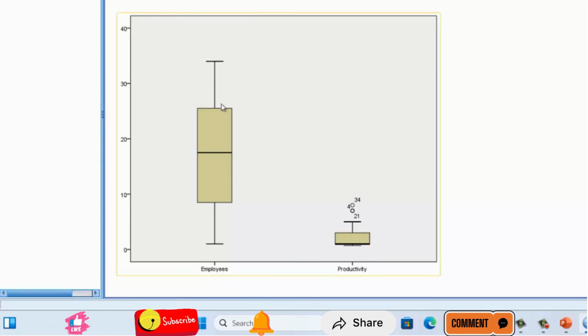Okay, if you look at it very well now, for employees, there is no outlier. The data is perfect, so there is no issue of outlier. But when you look at productivity very well, you will see that there is an issue because there are some numbers outside the range. This is the range from here to here. So any numbers that fall here is a normal value, but anyone outside this particular range is considered an outlier. So, for productivity, you can see we have how many outliers? 1, 2, 3. We have 3 outliers.